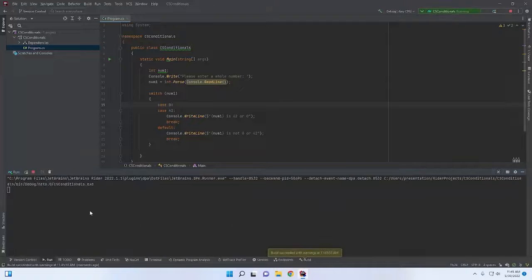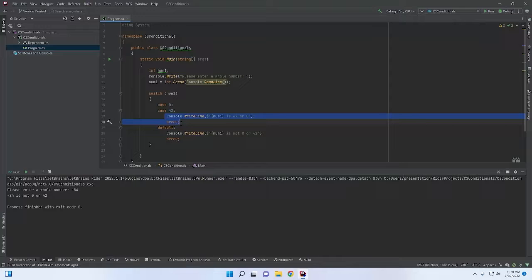So let's go ahead and run this. 42. 42 is 42 or 0. Let's go ahead and run it again. 0. 0 is 42 or 0. And if we enter any other number, negative 84 is not 0 or 42. So notice that either one of those will enter into this code block.